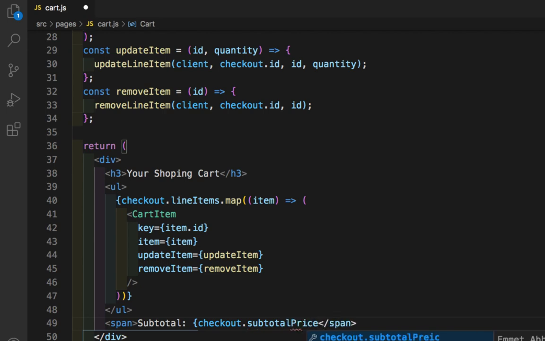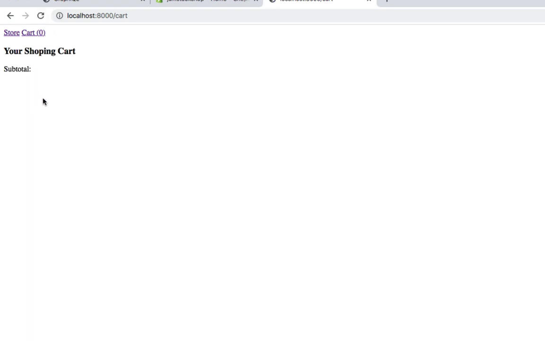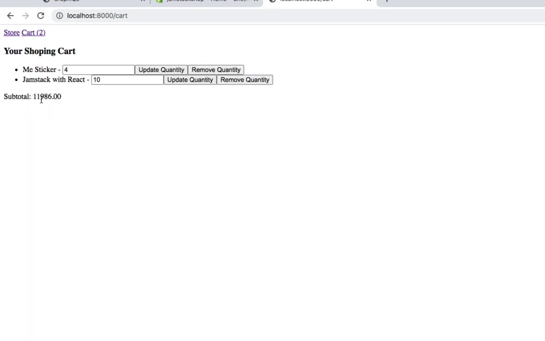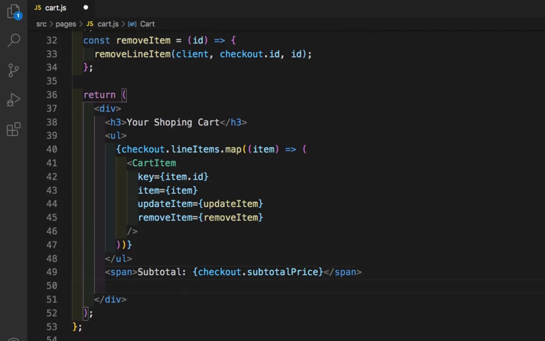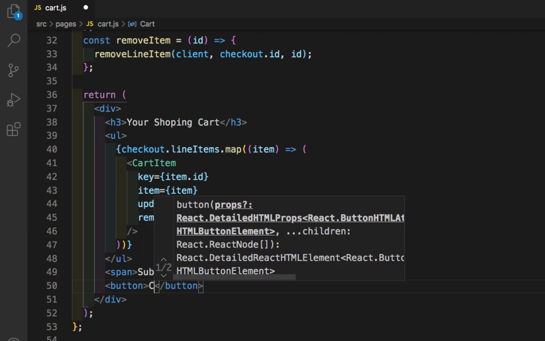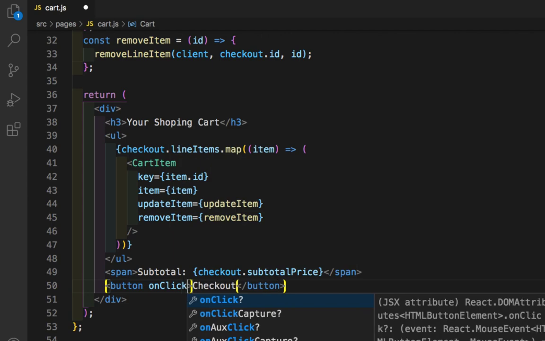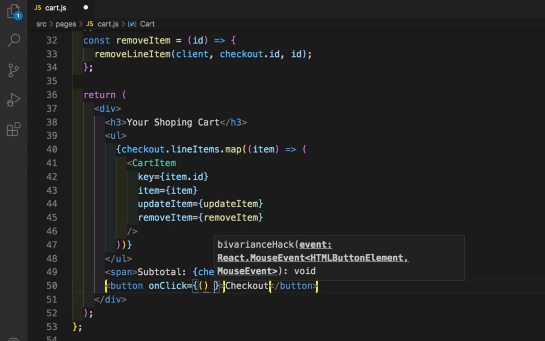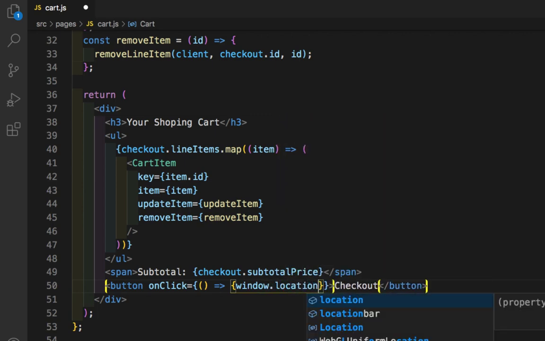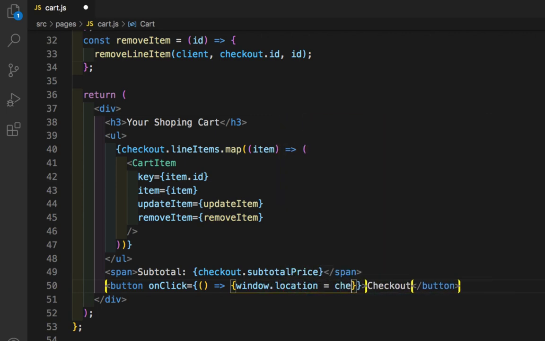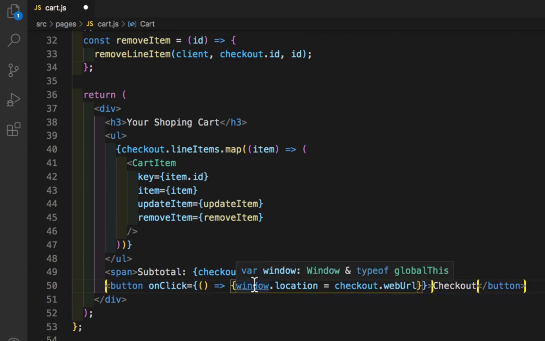Okay, let's save this. And if I go to the browser and refresh, as you can see, there's a subtotal of 11,968. Now we can have a checkout button. So button, and inside we can write checkout, and here we need onClick. So onClick is going to have an arrow function, and here we need to write window.location equal to checkout.webUrl. This we are getting from Shopify SDK.